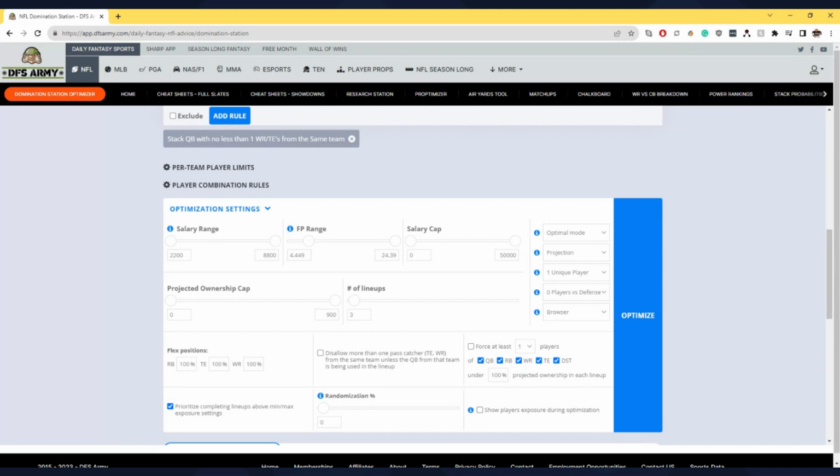You can set a minimum and maximum salary cap. This comes into play for showdowns on occasion if you might want to not spend the full salary or something along those lines. So you can set your minimum and maximum salary cap here. Normally, this does not need to be messed with too much.